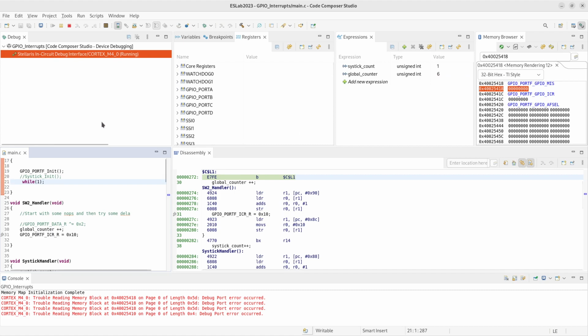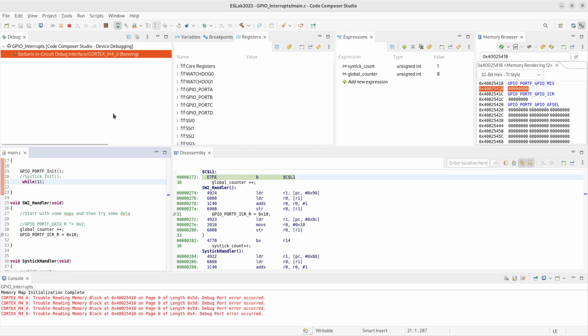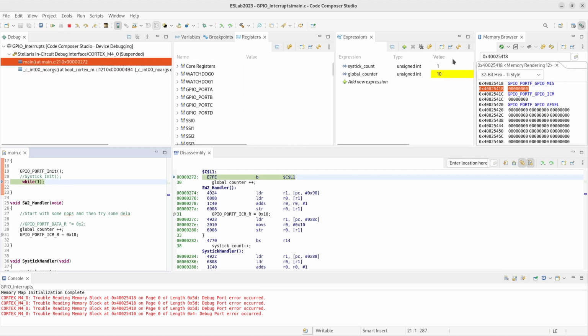Now this is high, and let's wait for another falling edge here. Then we'll go. So falling edge, let's pause this, and you can see this is 8. So let's resume this back. High again. So let's wait for the falling edge once again. So there we go, that's the falling edge, and we see 10.